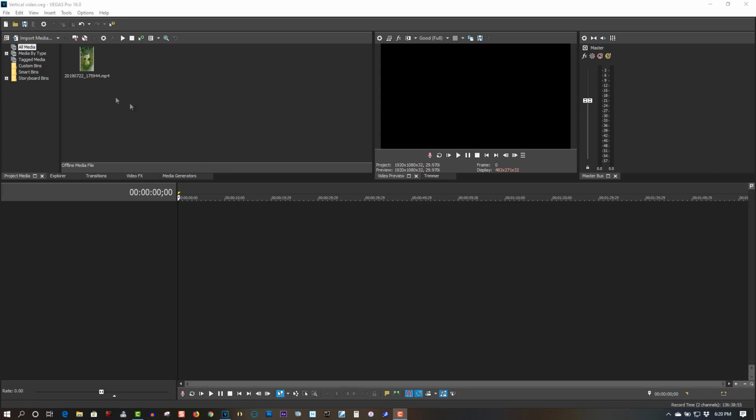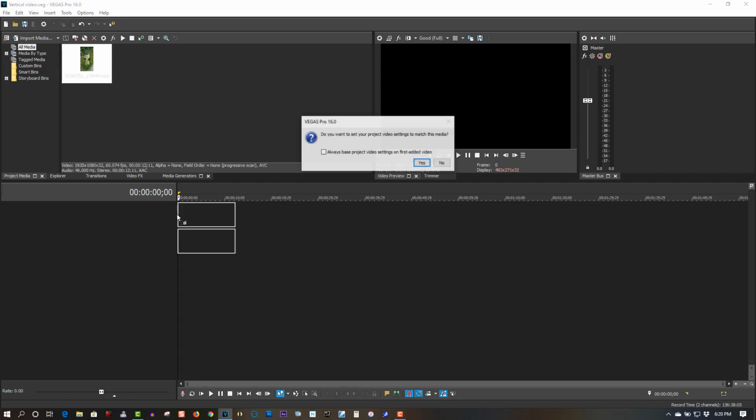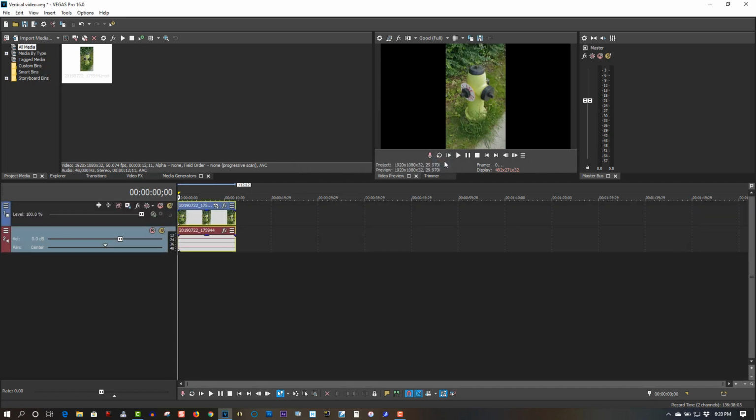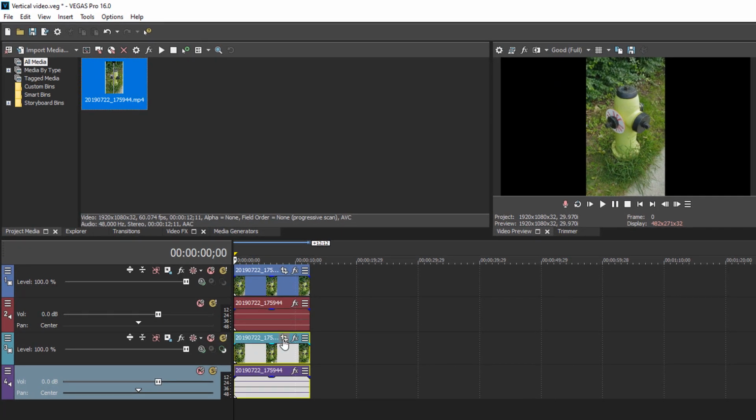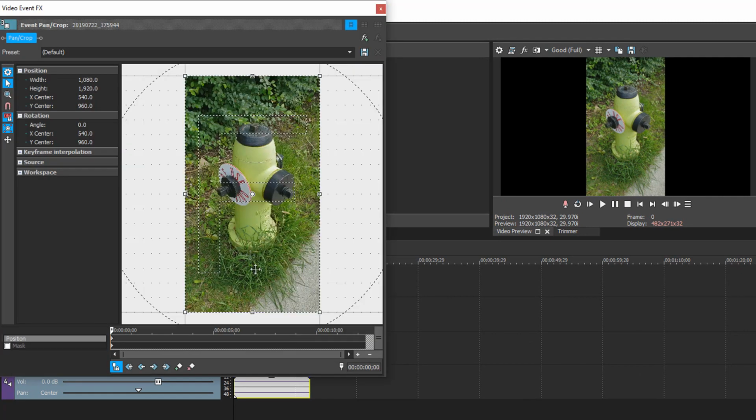So with my vertical video imported, drag it to your timeline. That's important. When you get this message, do you want to set your project video settings to match this media? You want to select no. If you don't select no, you can't do this effect. So now drag another one to the timeline, go to the second one, go to Event Pan and Crop, right click, and select Match Output Aspect.